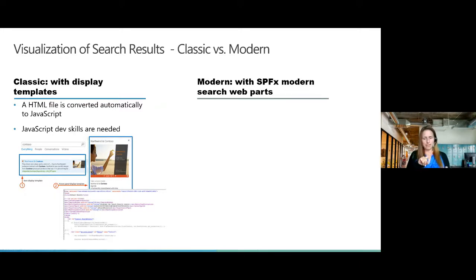But before, let's have one more comparison when we talk about visualization. I said in Classic, we do it with display templates. In the Modern Search, we need the SharePoint Framework Modern Search Webparts solution. So in Classic, when you wanted to customize the search results in the past, you had to use the display templates. And these display templates were really a little bit strange.